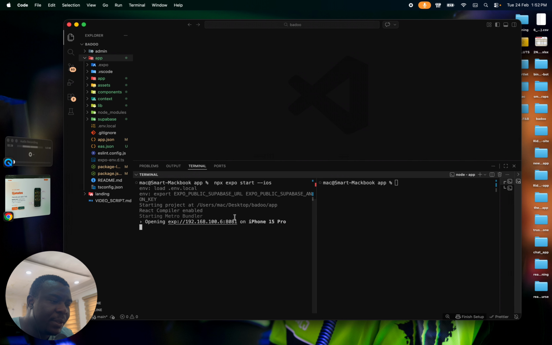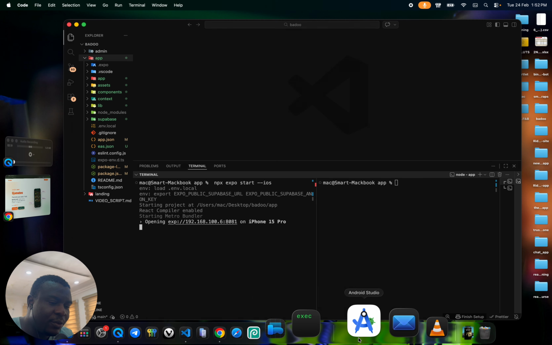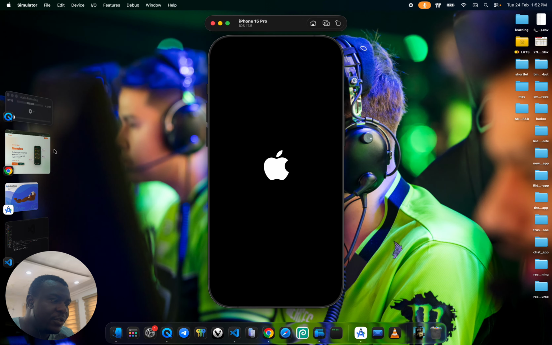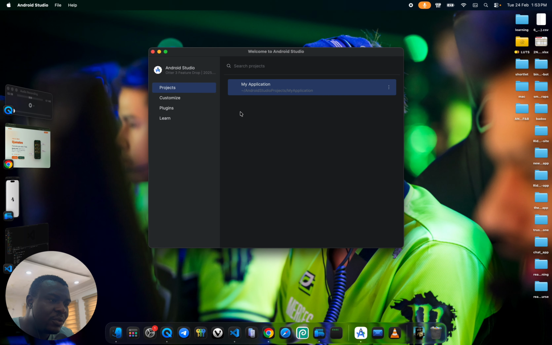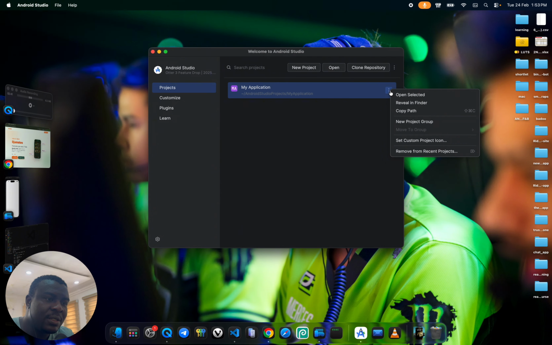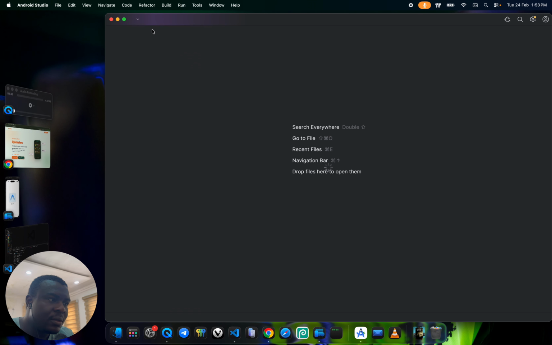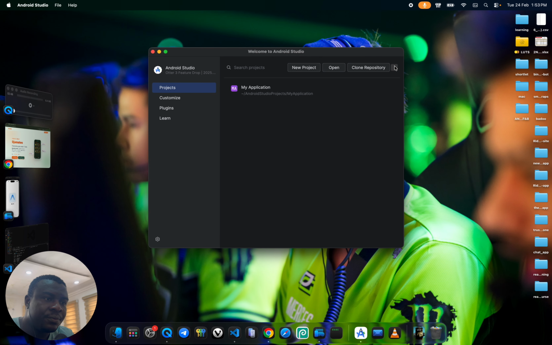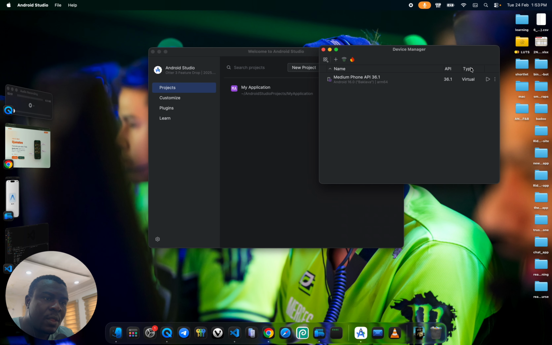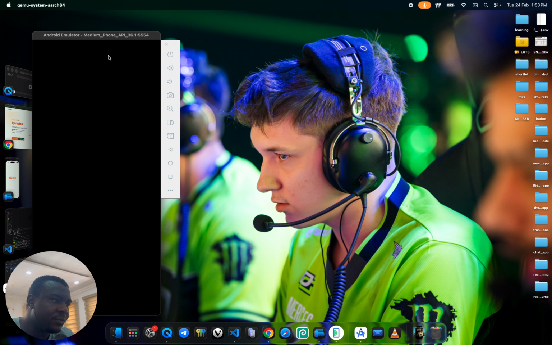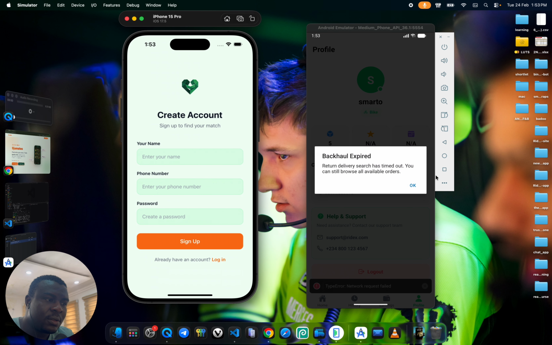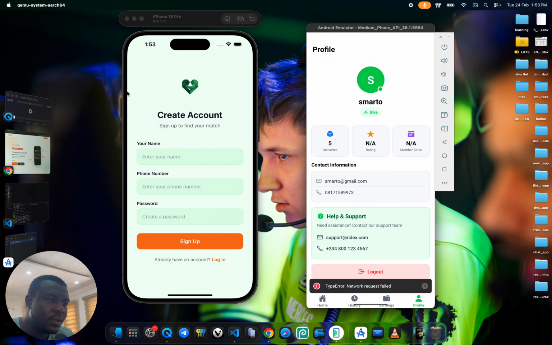So while this is opening, we're also going to open up the Android Studio. So we're going to open Android Studio here. You can see the iOS simulator is already opening. So let's just go over to Android Studio and we're going to activate a mobile device. Okay, perfect. So this one has already opened.